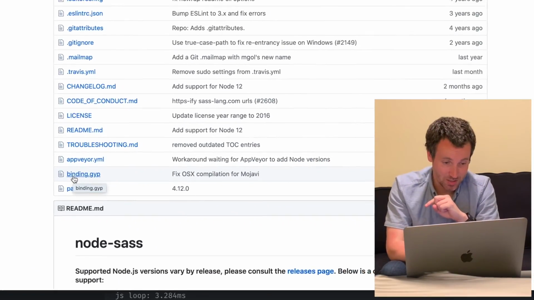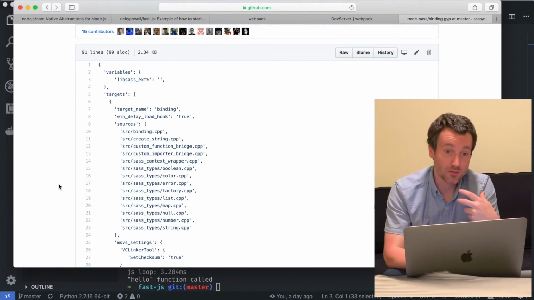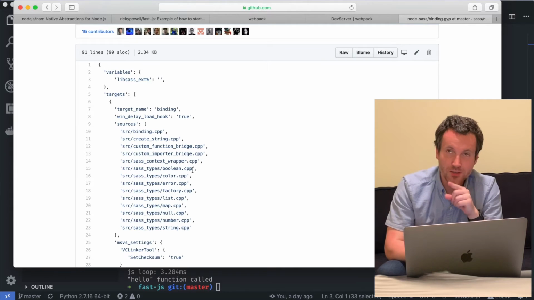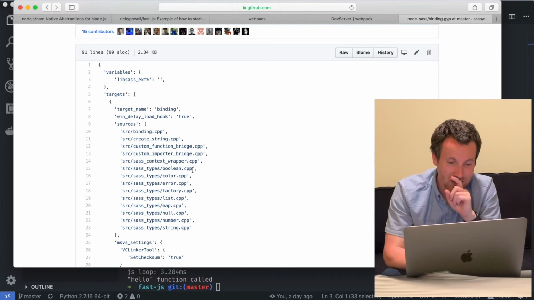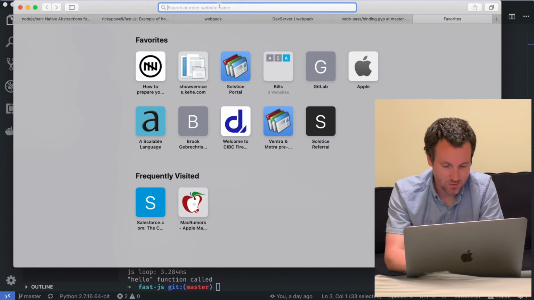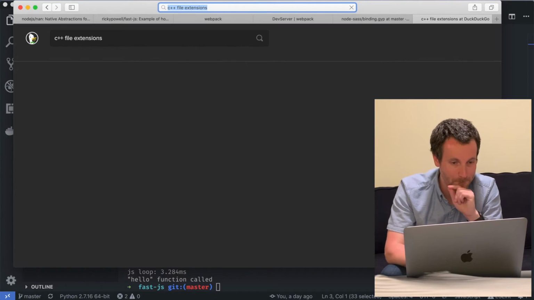binding.gyp. There's a lot more to this than there is my file that I created, but notice there's this binding.cpp, and then there's this .cpp, and then this, and then this, and then this, and then this. Makes me wonder here too, is it .cc or .cpp? Real quick, let's look it up. So, C++ file extensions. Boom.